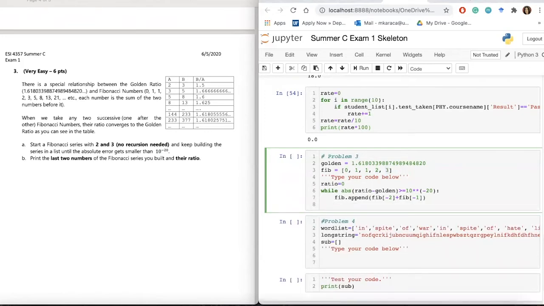And let's go to the ratio. After we add this, we are going to define the ratio again. This ratio is going to be Fibonacci minus 1 divided by Fibonacci minus 2. So this ratio is going to be updated, and then it's going to be checked from here again.